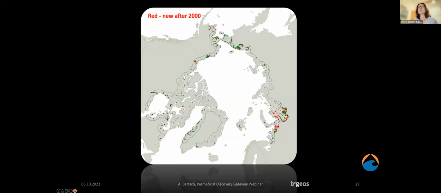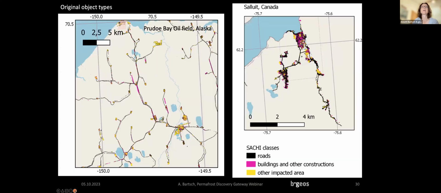Just some examples. And that's also a bit challenging to visualize on the circumpolar scale. So this is now the distinction between what's new and old on the circumpolar scale. So we see where the hotspots are. Then we attach other attributes as well.